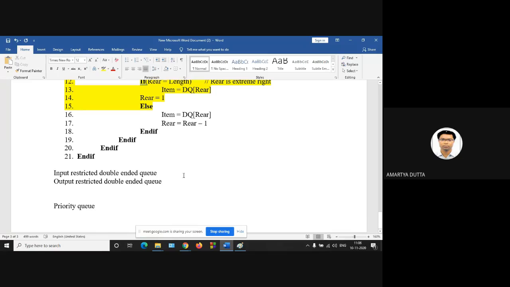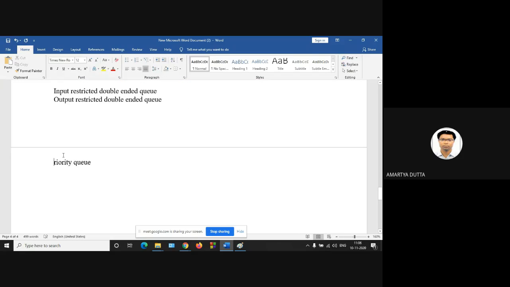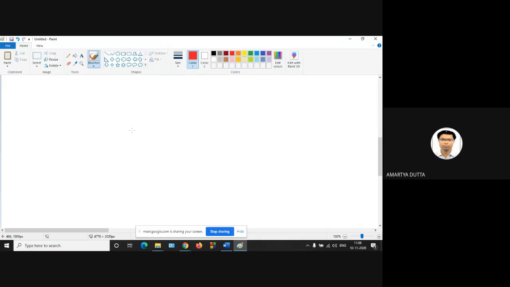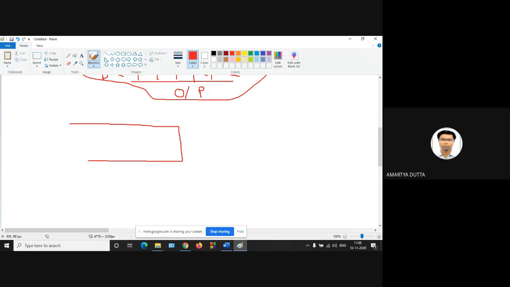So what is a priority queue? Every element in the queue is associated with a priority. That's why this is called the priority queue. A priority queue does not strictly follow the first in first out principle. Okay. So this is your priority queue, and a priority queue can be implemented in many ways.